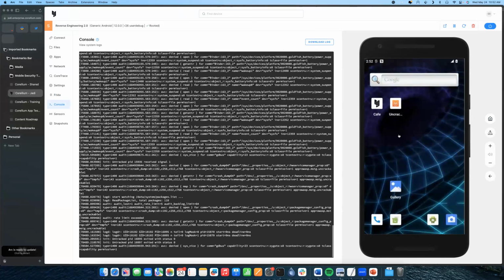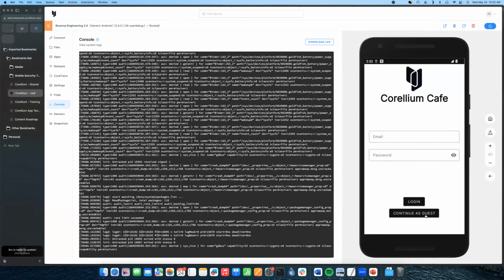Okay, so we have this Corellium Cafe application, it has a login. We won't show this. If you actually want to see more of the vulnerabilities relating to this app, we have a previous webinar we actually did. I don't know what month it is. Maybe Brian knows off the top of his head. It was probably March or April.